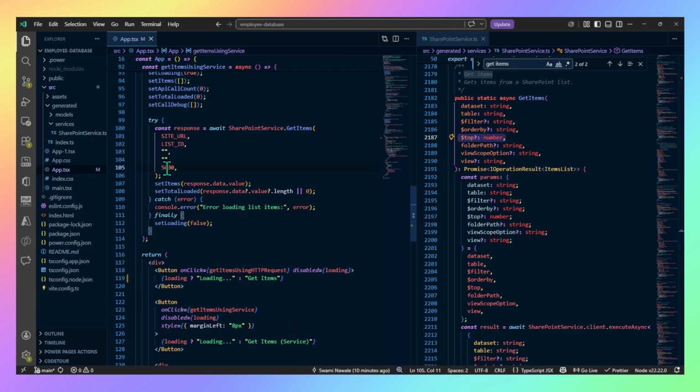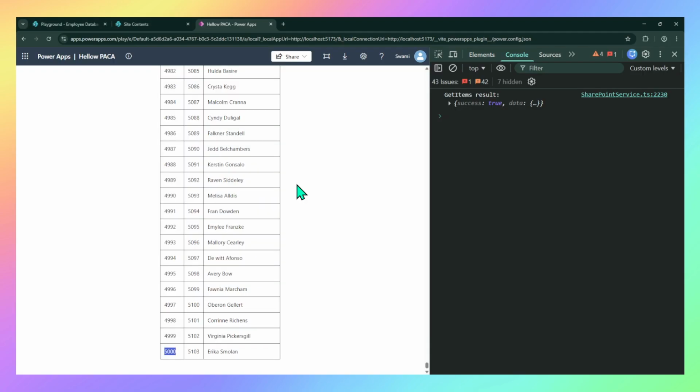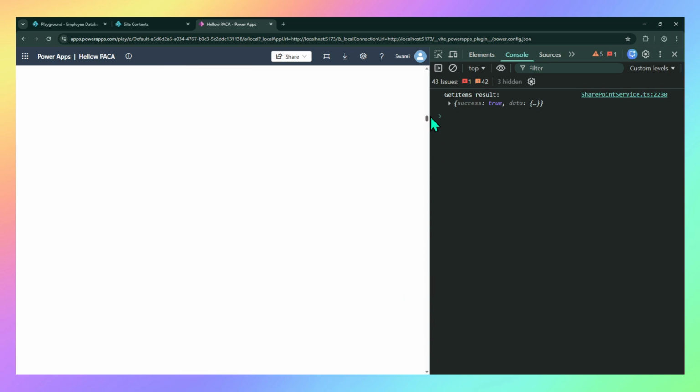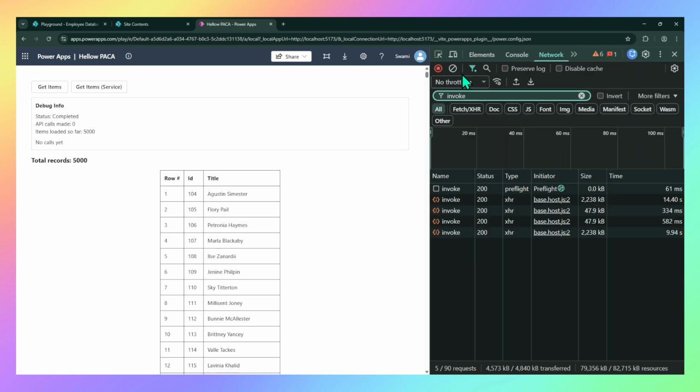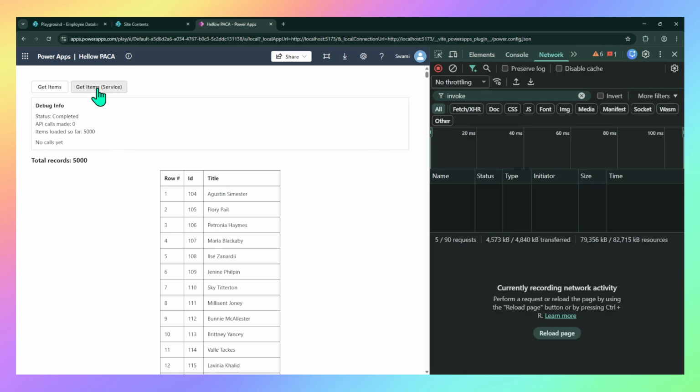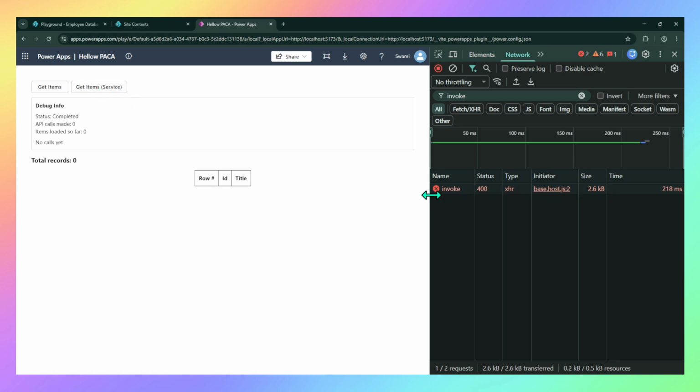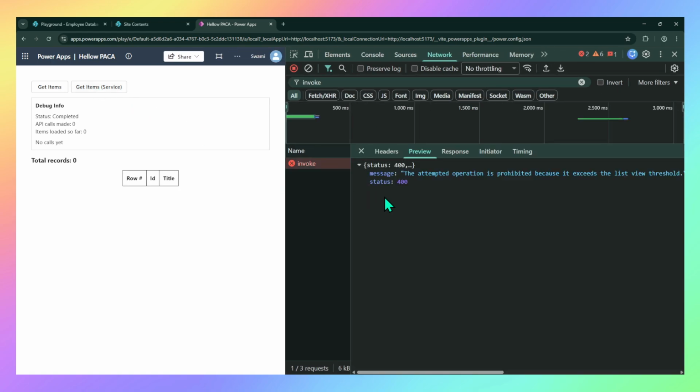And if you mistakenly write something like 5,001, it will not work. I will show you. For this, I need to go to the network tab so I can show you the exact error. Now let me click on this one. You see, I got a 400 error, attempt to perform an invalid operation, because it exceeds the list view threshold. So you got an idea.